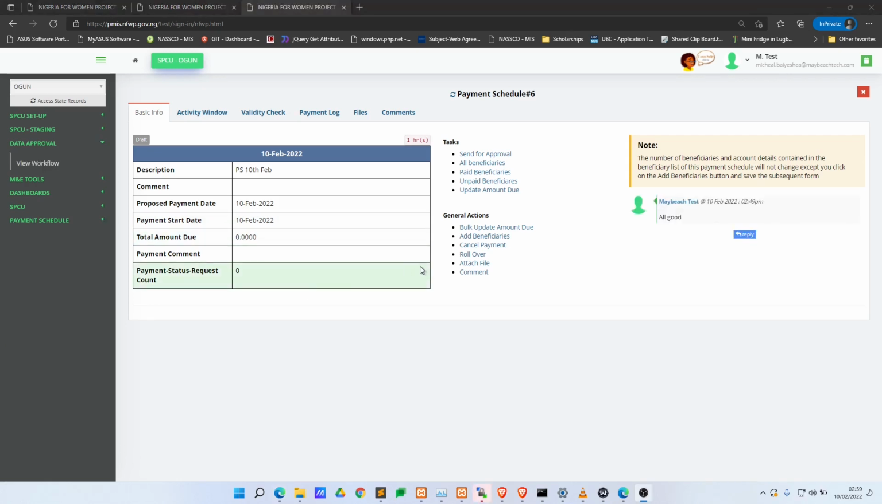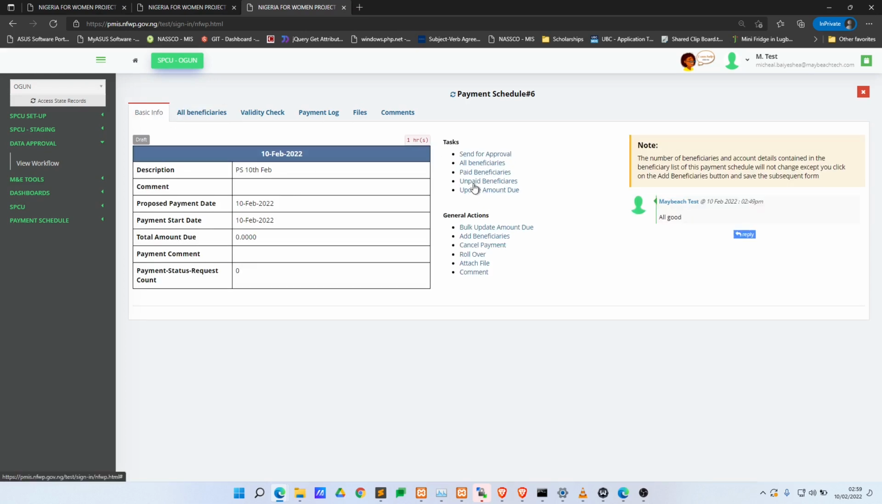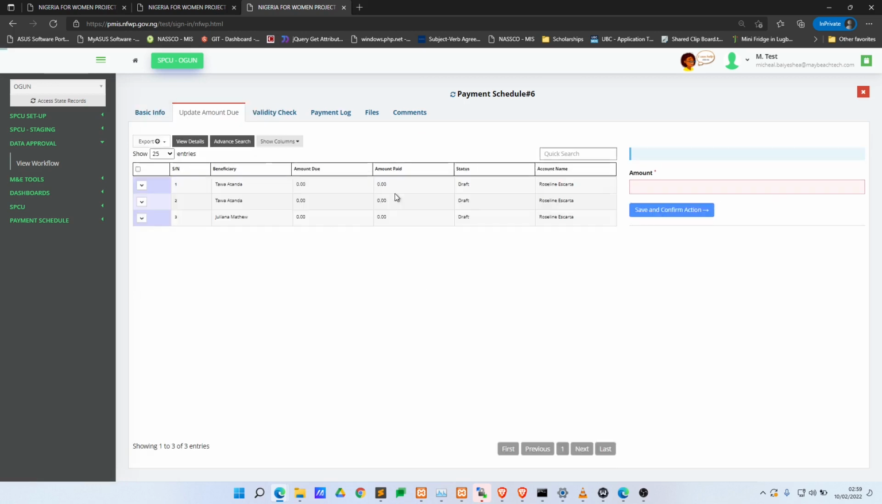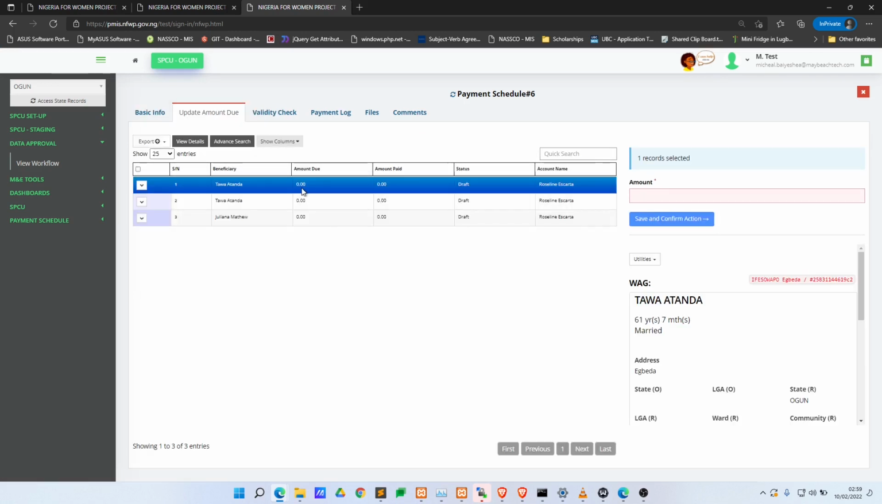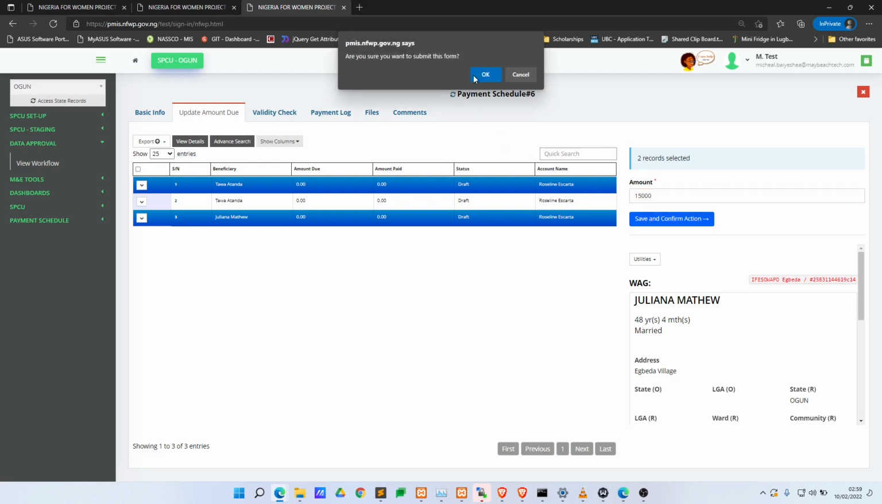So after creating the payment schedule, we verify the beneficiaries. You can see that we have not tied amounts to the beneficiaries. So there are two ways we can do so. We can update the amount for each beneficiary individually by selecting them. Let's set the amount. I can set this to 15,000. Then it updates just these two I selected.